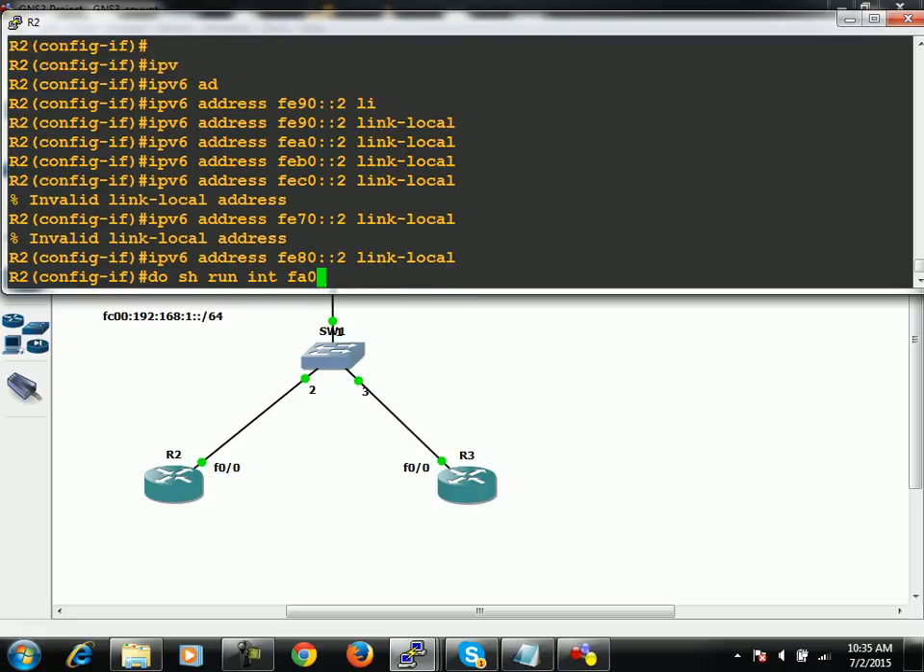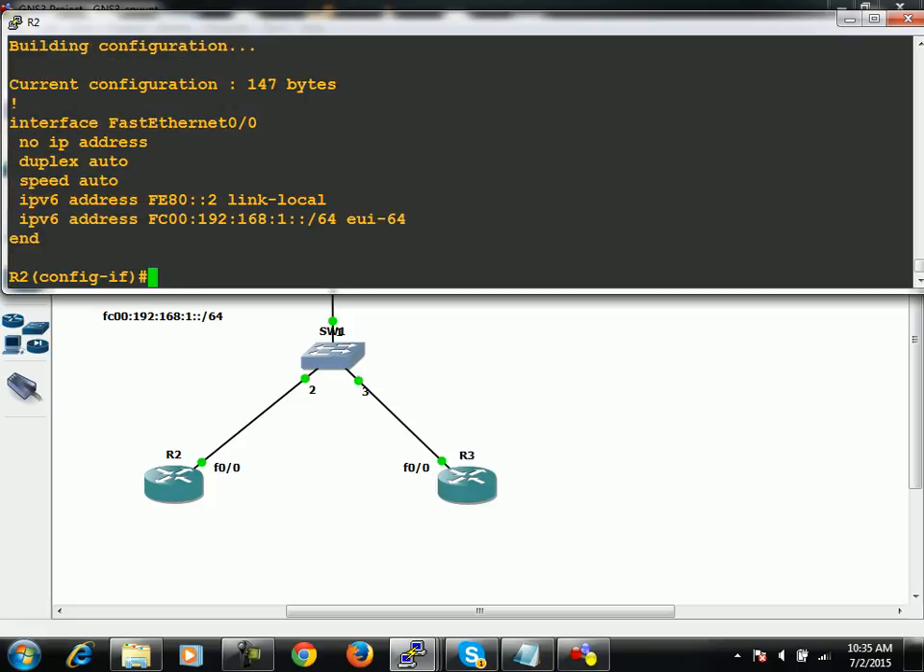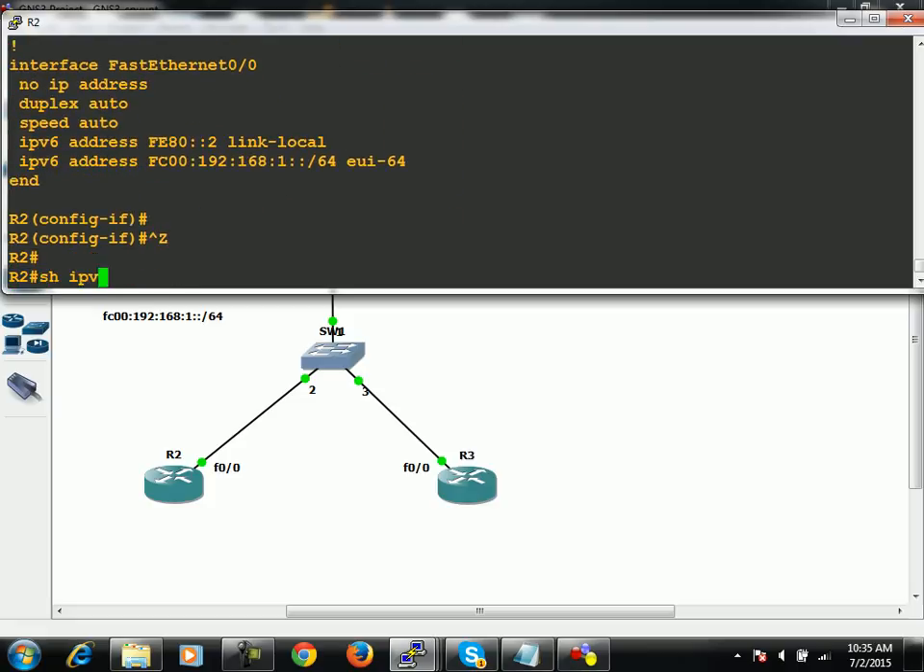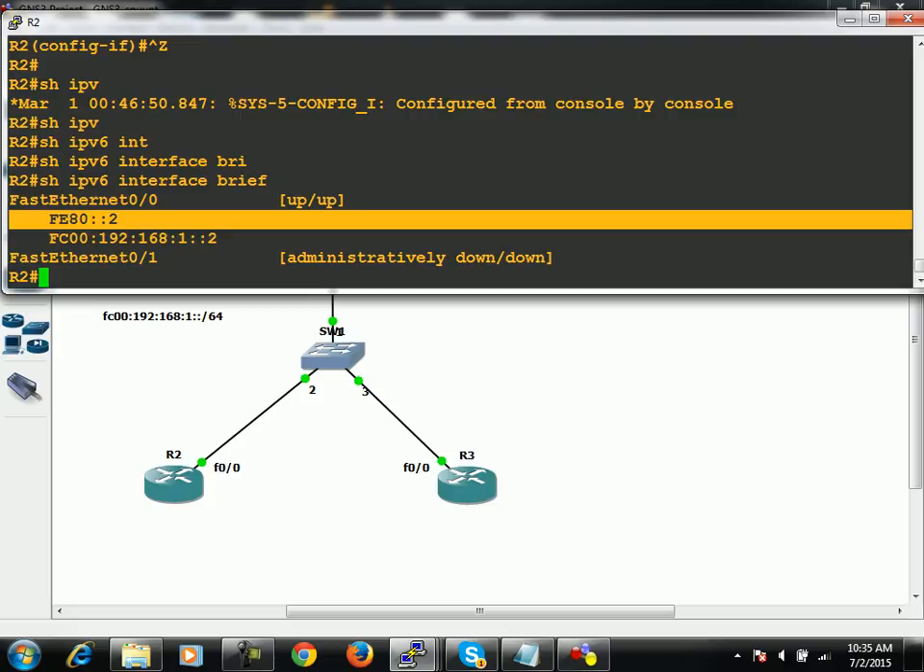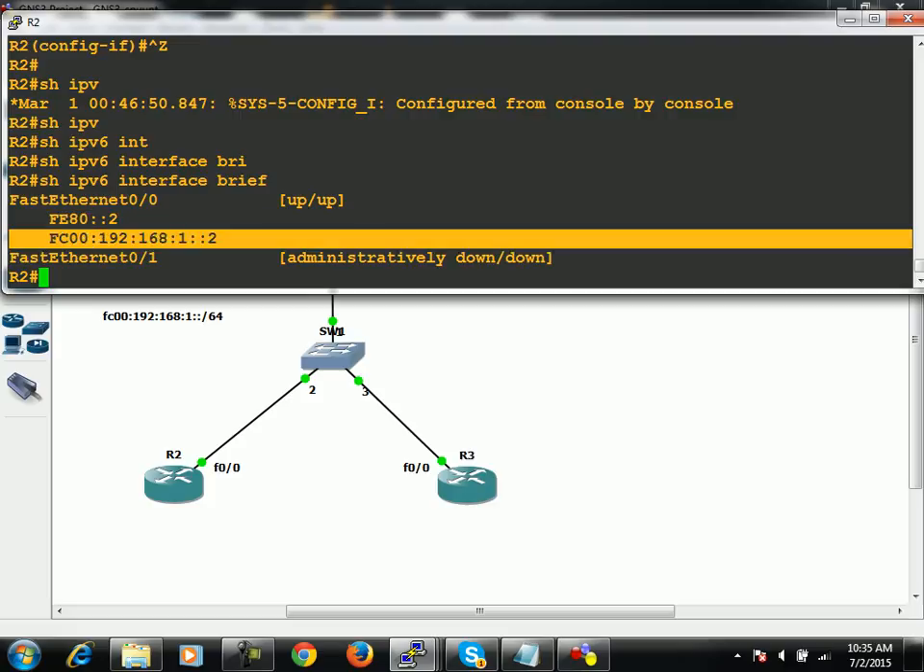Do show IPv6 interface FA0/0. Fine. And let me show you its IP address now. Check it out. Say wow. Last 64 bits of this address have been changed automatically, because what I said, that remaining 64 bits will be copied from your link local address. So it has copied last 64 bits from link local address into your unique local address.